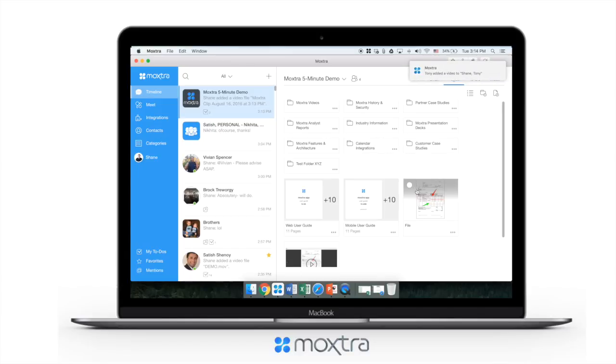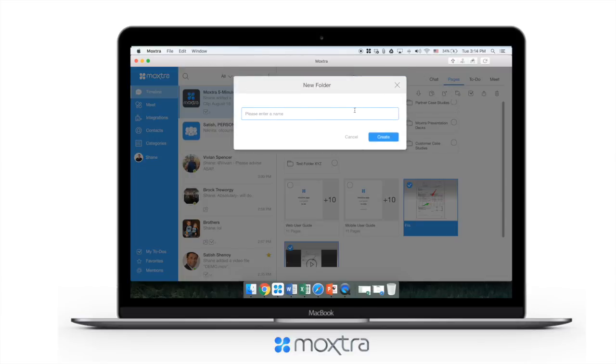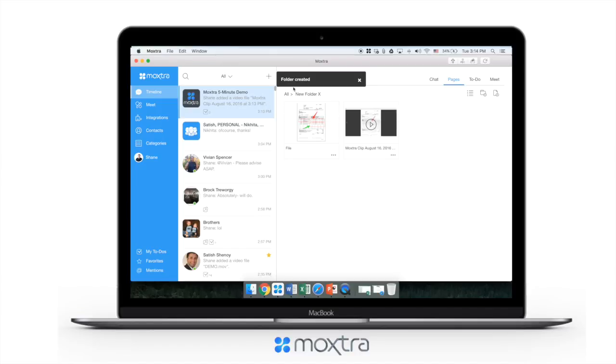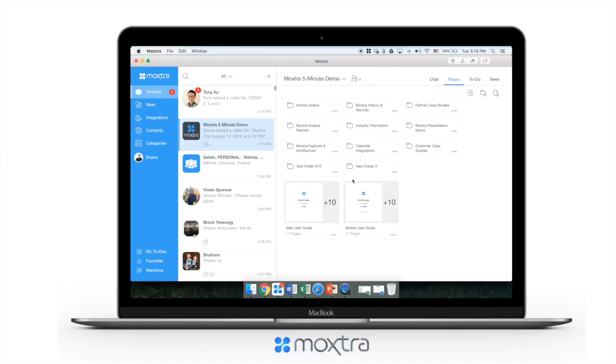And now I can even take particular files and create folders for them, like so. Now that I've created the folder, I can manage all of the different content that I have all in the cloud.